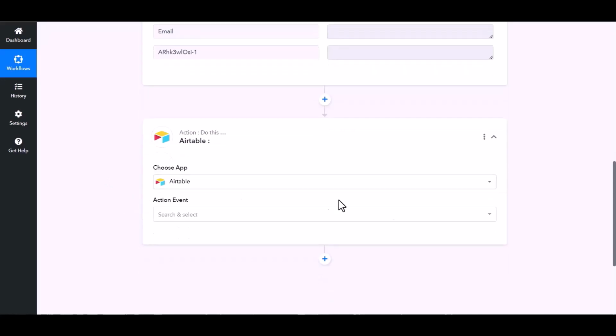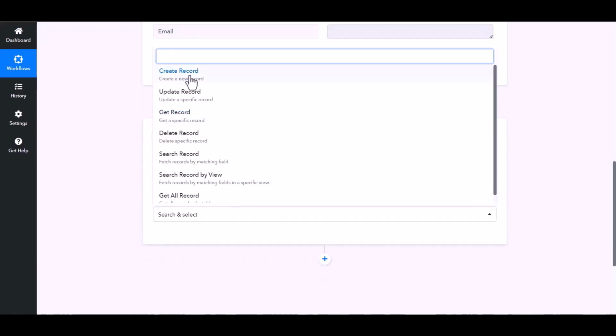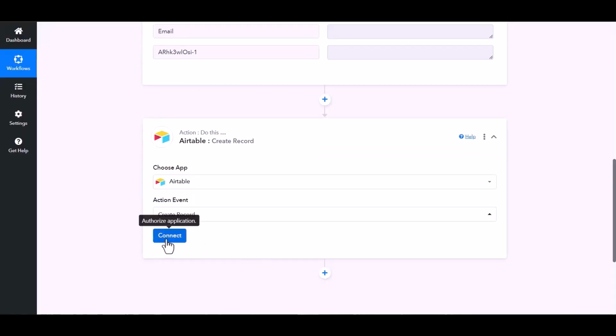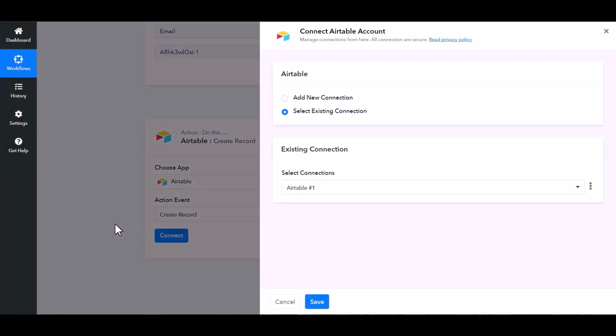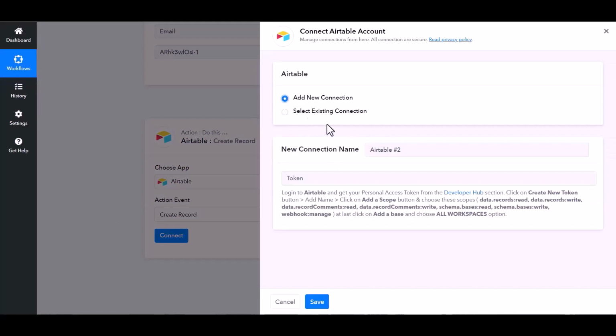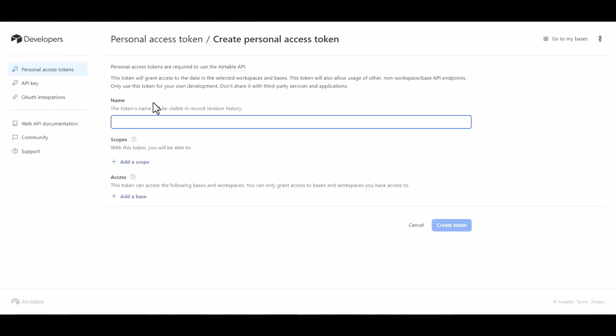Choose Action Event. Create record. Connect. Add new connection. Give here token. So click on Developer Hub. Create token. Give here a token name.